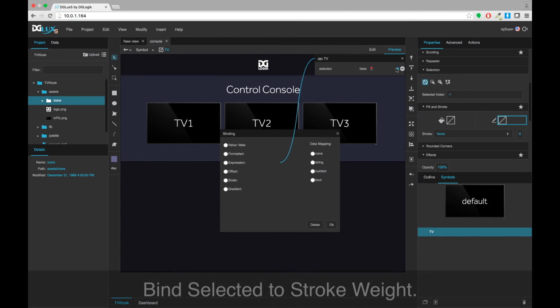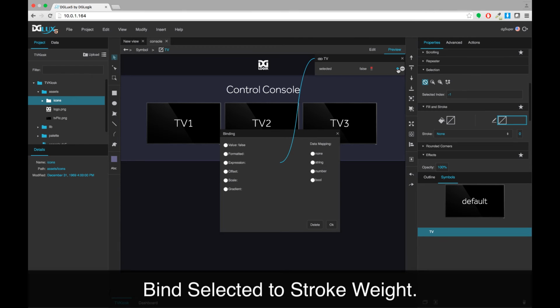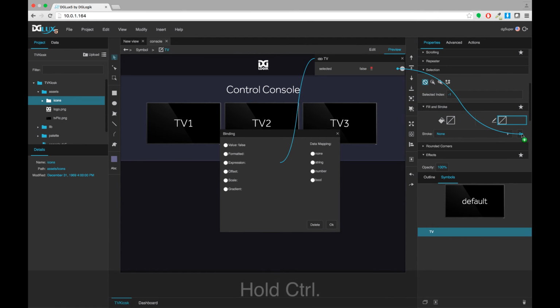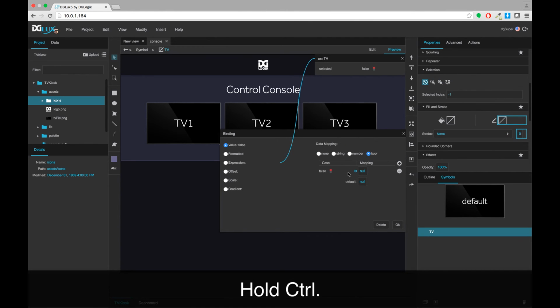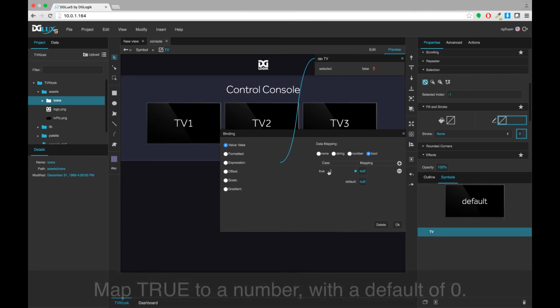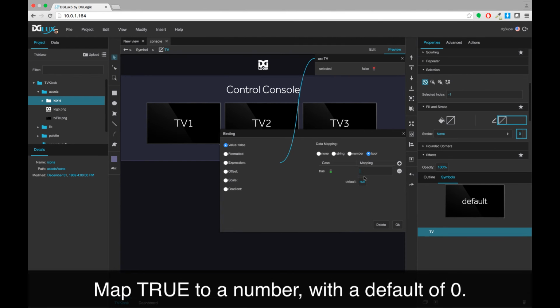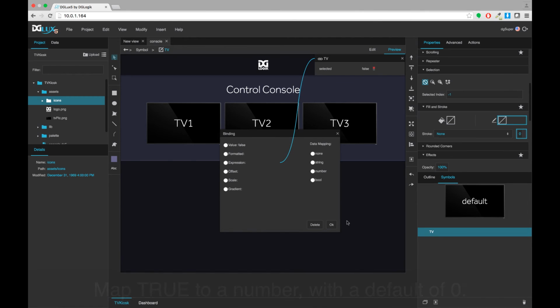Okay, and I'll create a second binding to the stroke weight. Again, I'll hold Control when dropping. This will be a Boolean mapping as well. And I want, if selected is true, I want a stroke weight of 5, and otherwise, I want the stroke weight to be 0. Okay.